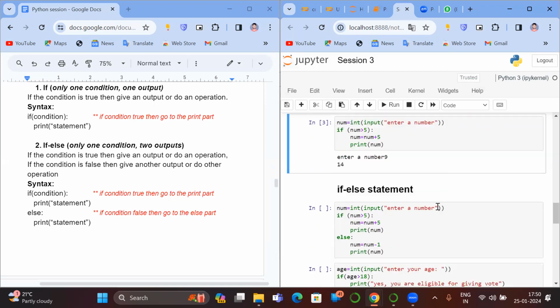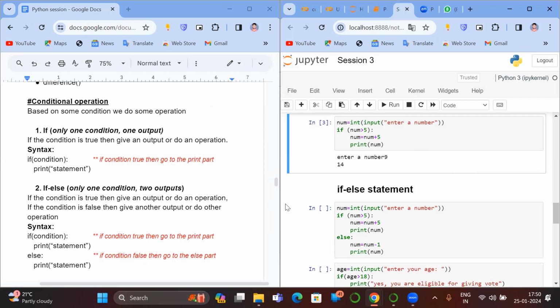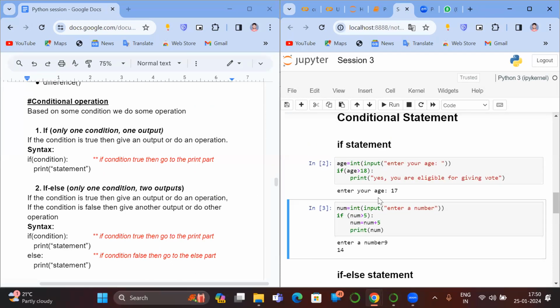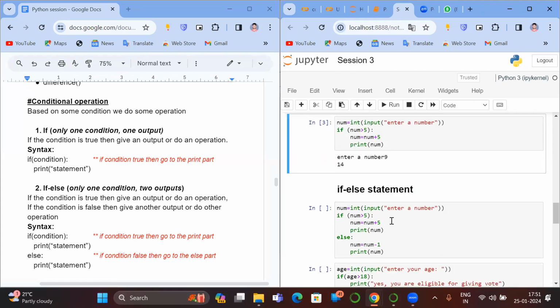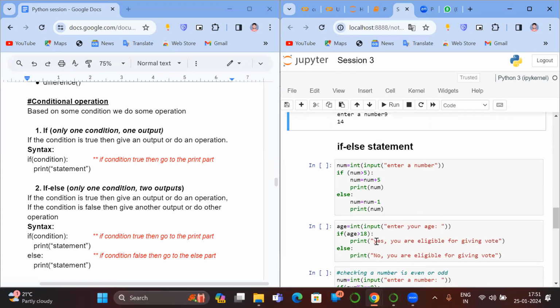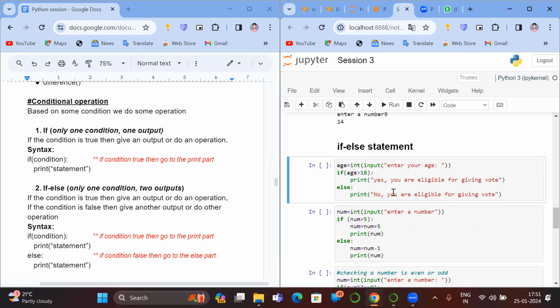Now come to the if else statement. This is the same as the previous one, but there will be one output for the false. If there is no output for the false, and the age is 70, what is the output? How will people know whether he is eligible or not? You do not give any output. So that's why the else part comes. The else part gives you the output for the false result.